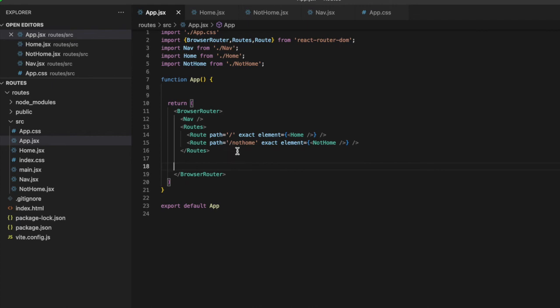So if someone were to try to go to www.whatever your application is hosted at /nothome, well, guess what? When their browser makes that request to your server, it is not going to know where to send you. Also, if you are navigating around and you try to use the back button, it also will not know where to send you. There is a fix for that. It is called a hash router, and I will show you that in a coming video.